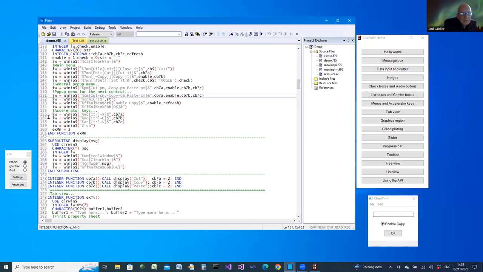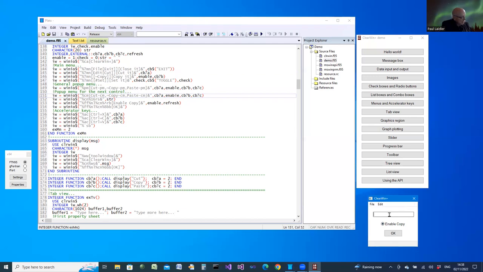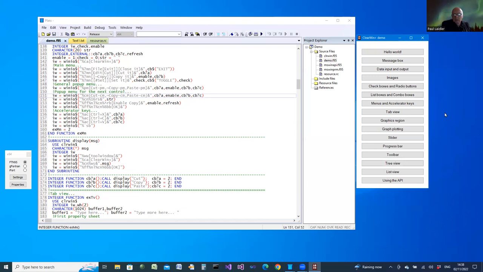Finally, you've got accelerator keys and the control and X also generates that particular callback function. So if I press control and X, then that's telling me that accelerator key has been activated and has that effect. Okay, so that's simple menus and accelerator keys.